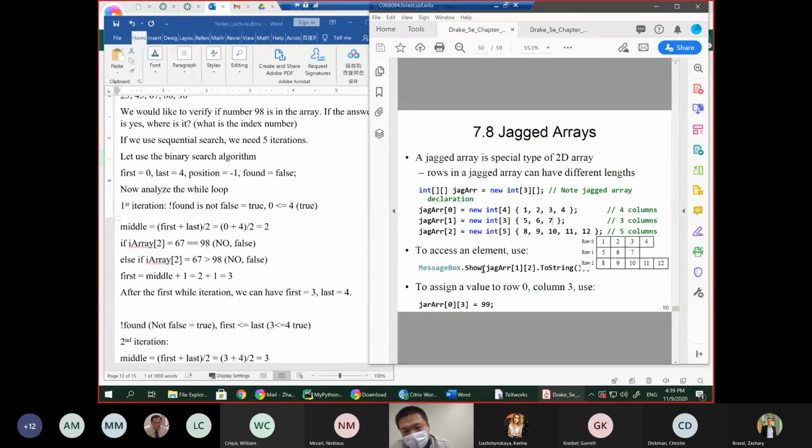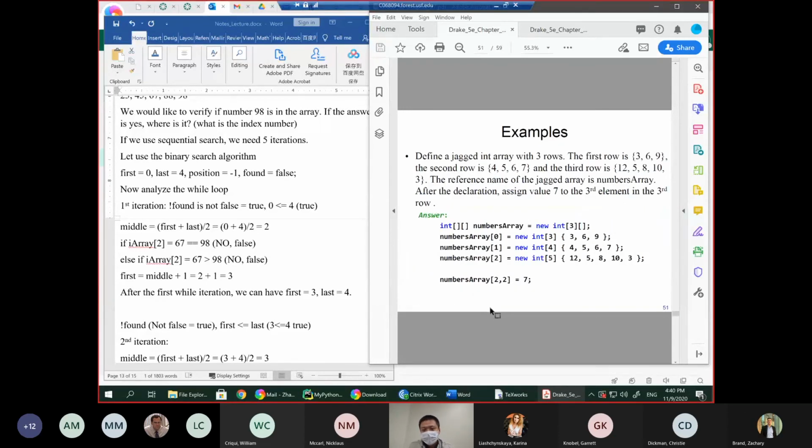So in this case, you can also access element by using the index number. Still, for a jagged array, all index numbers for both rows and columns will start from number 0. To assign a value to row 0, column 3, you need [0][3] equals 99, okay? You need to use index number. So here is one example.